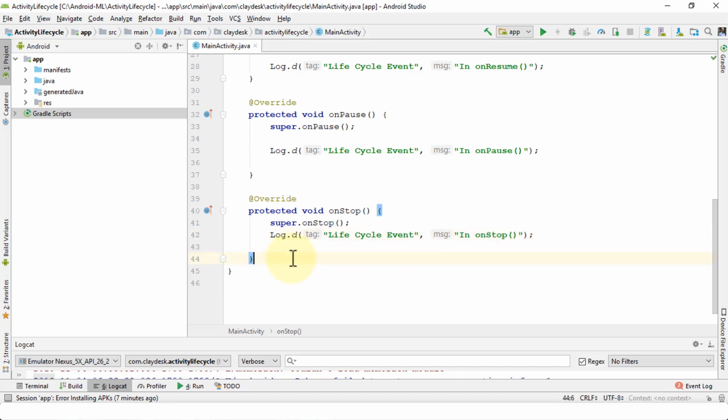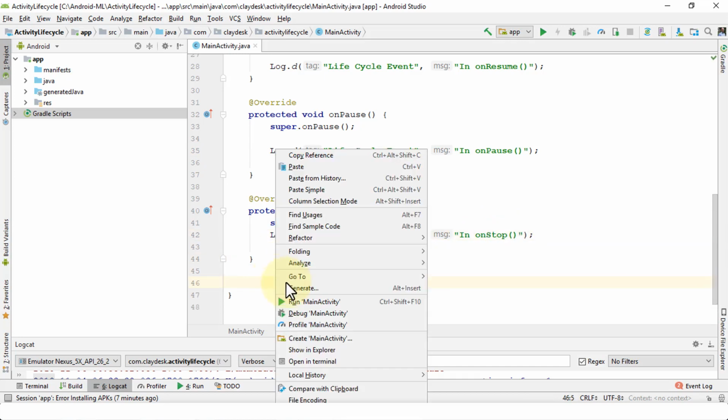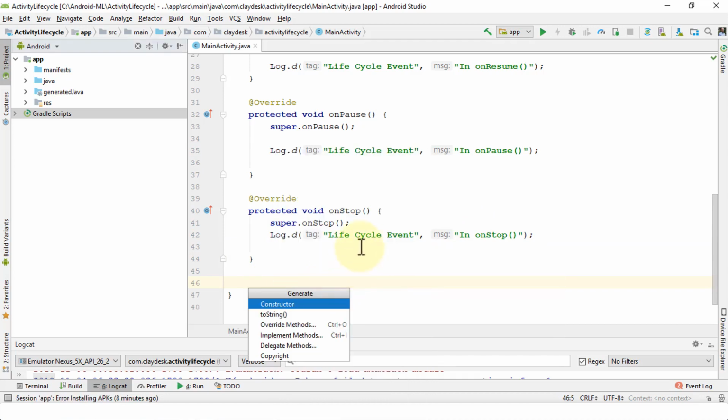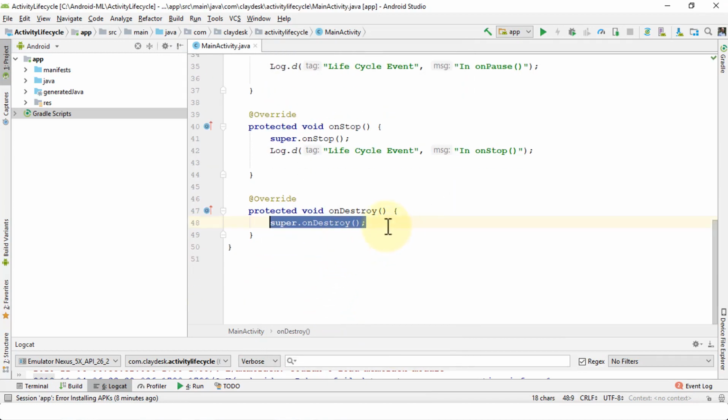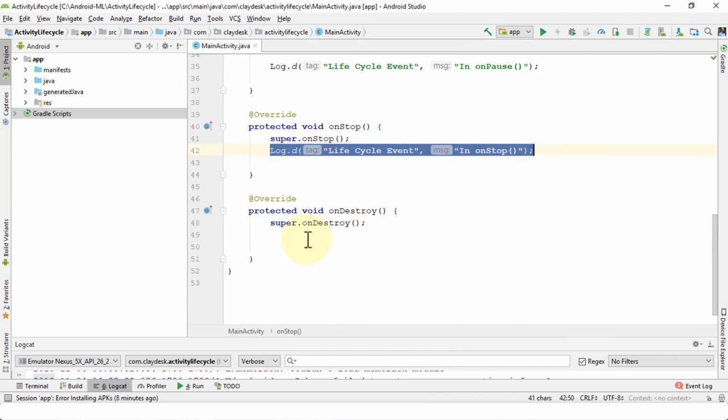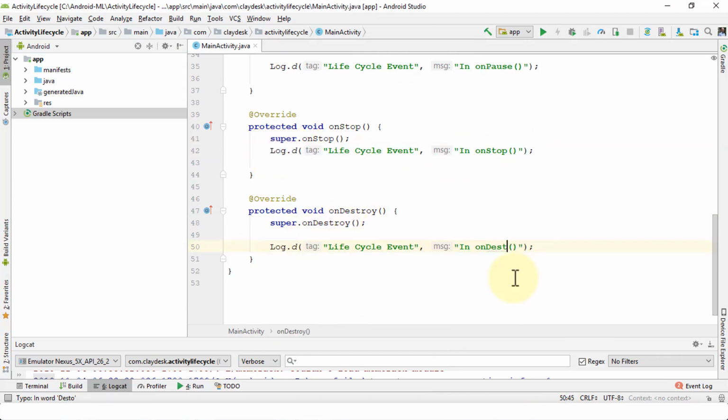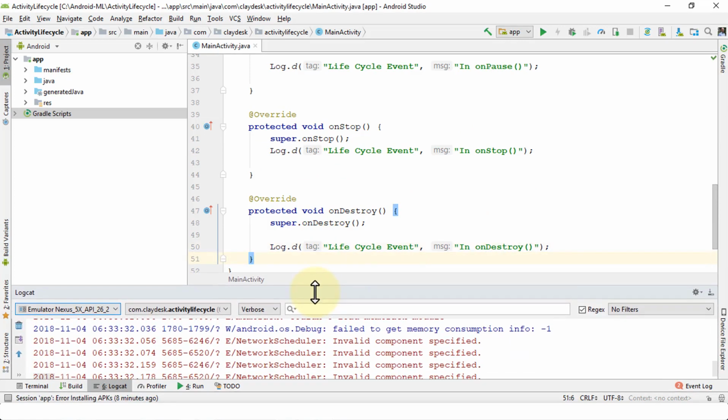And finally, let's go ahead and do our last override. So do a generate, override methods, and then our destroy. Perfect. So simply copy the last line here, paste it, and on destroy. Great. So now that we're done, bring our logcat up here one more time.